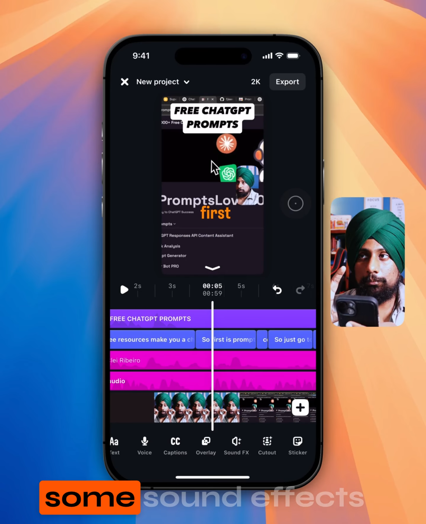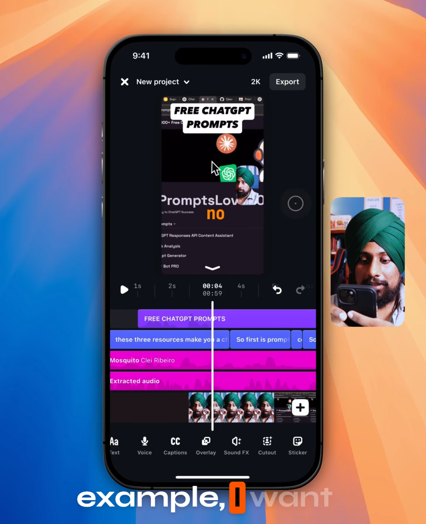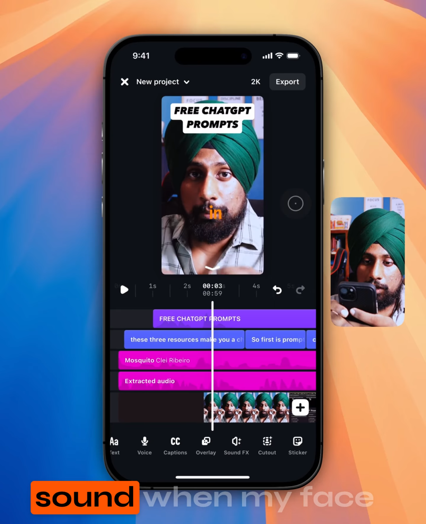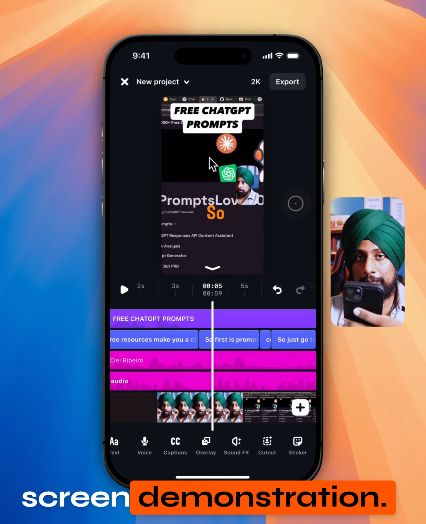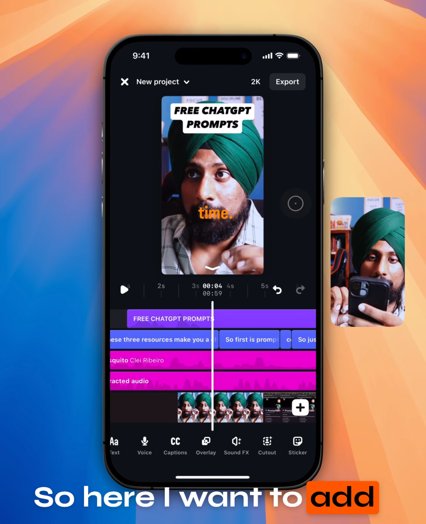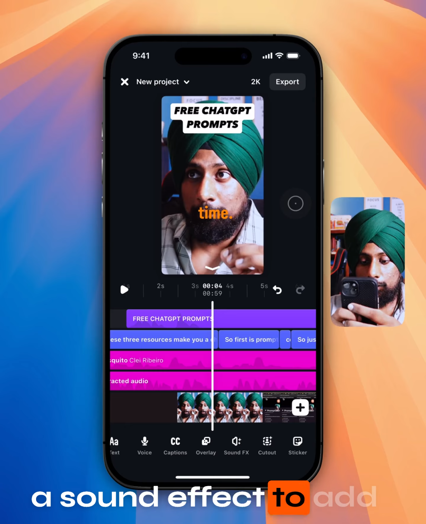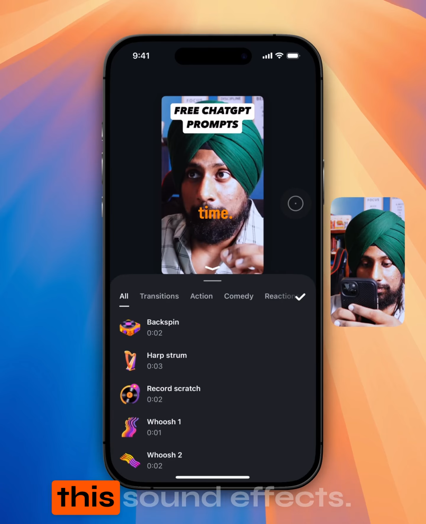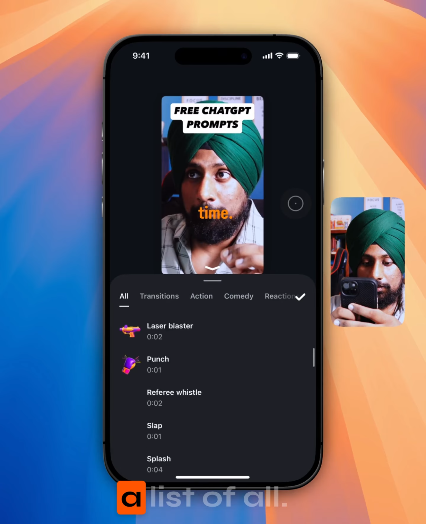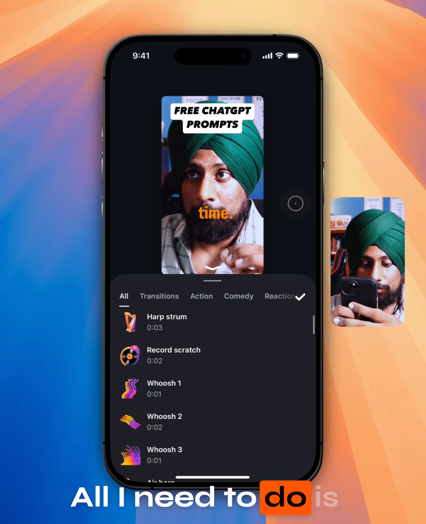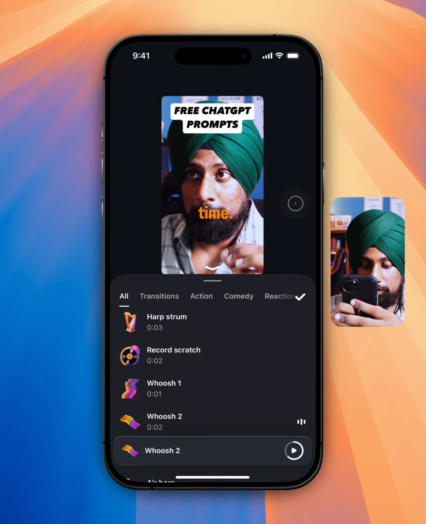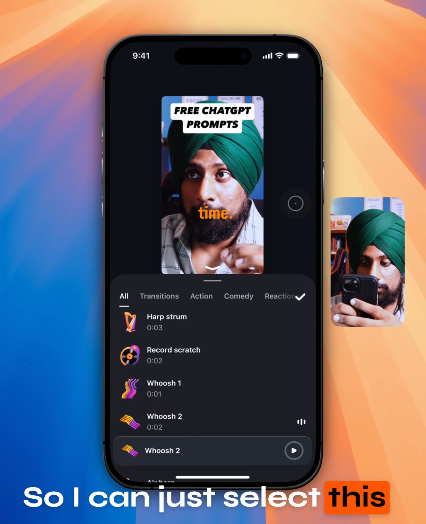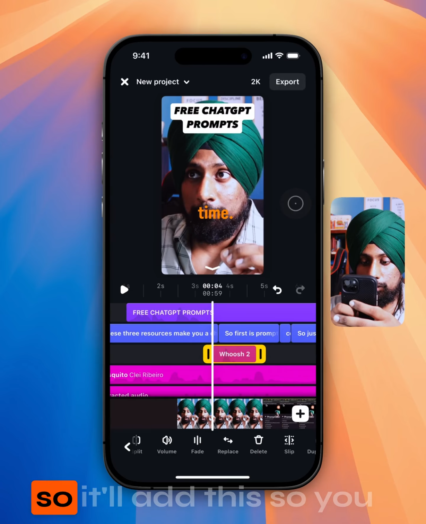If you want to add some sound effects to your video, for example, I want to add a whoosh sound when my face transitions into the screen demonstration. So here I want to add a sound effect. To add that, just tap on this sound effects, and there is a list of all. All I need to do is, I like this whoosh one. So I can just select this and tap the tick button. So it will add this.